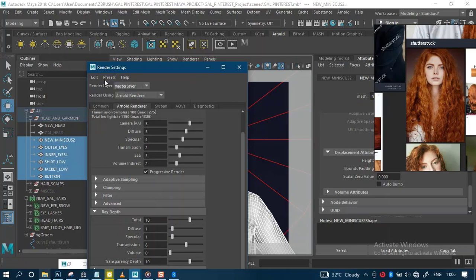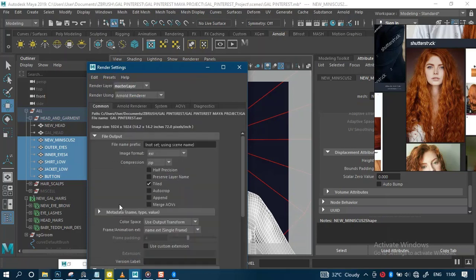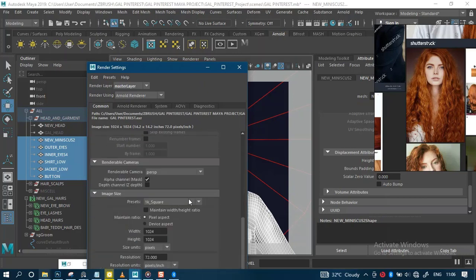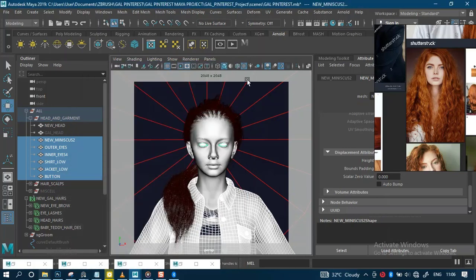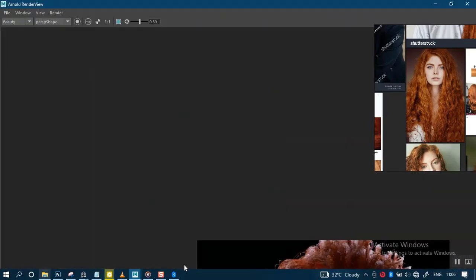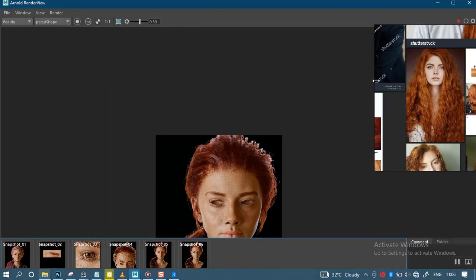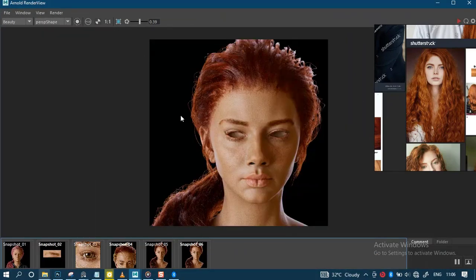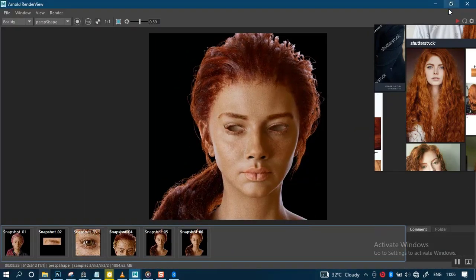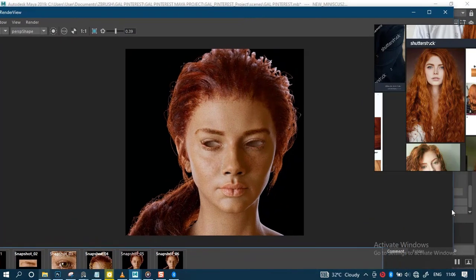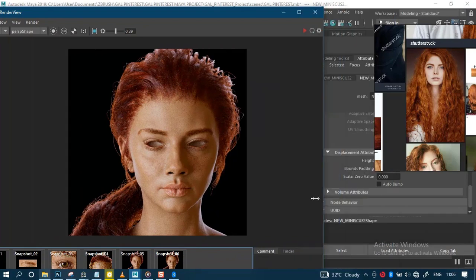Okay, I think that should be in the common tab. Yeah, common tab. So let me change this preset to 2k. Okay. So I'm going to be using this as the final render for my model. It should be the final render for our model. Okay, so I will just set this up and then fire up our render.